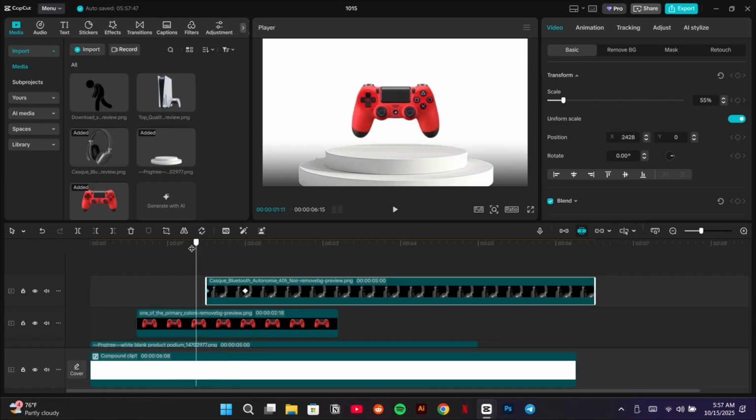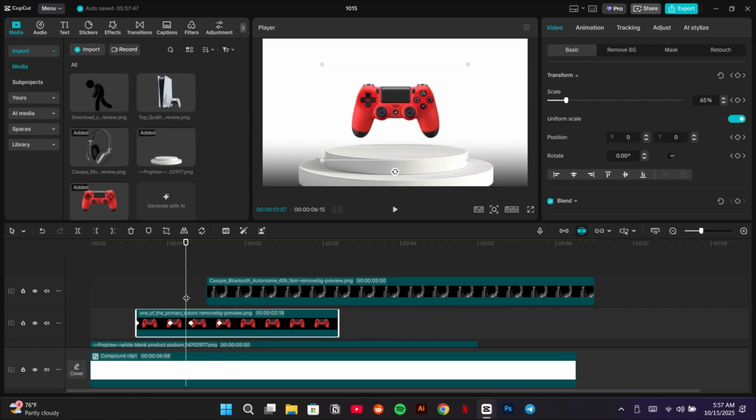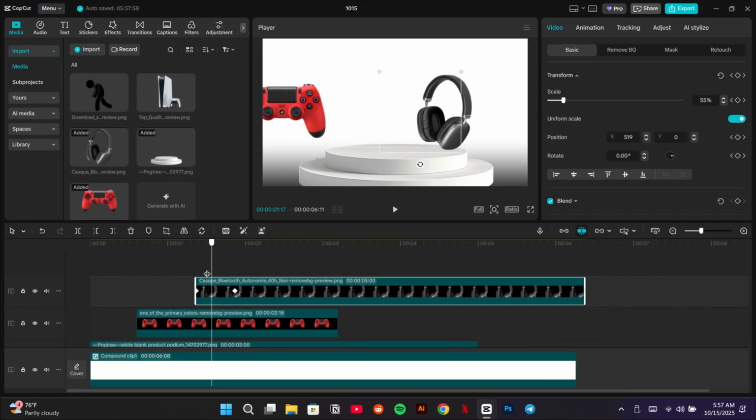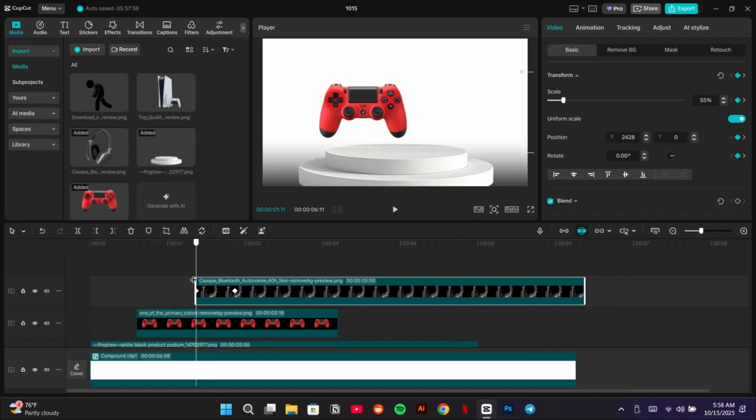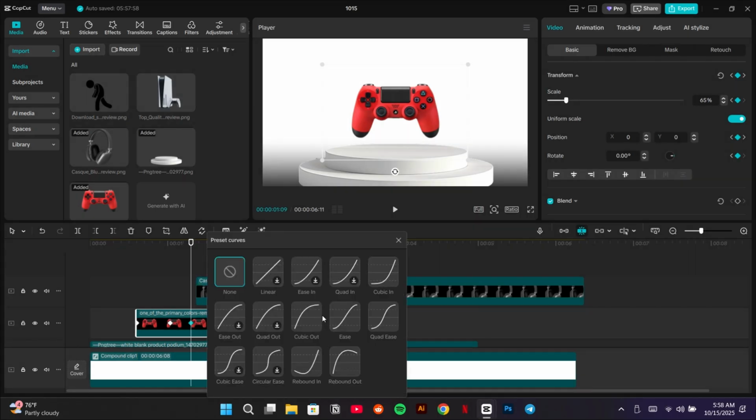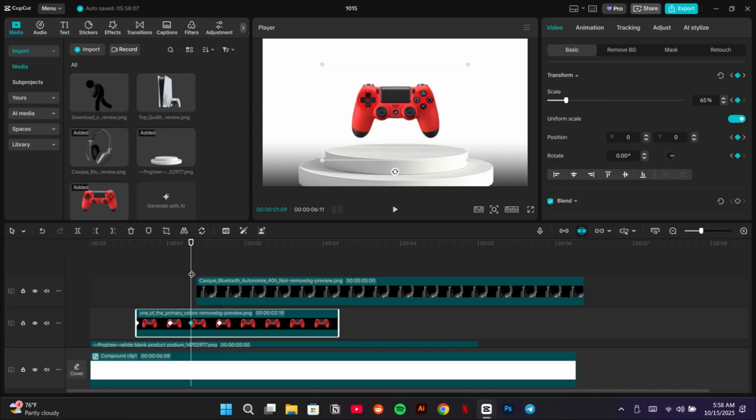So as you can see, we have the PlayStation pad sliding in and going out. Let's just extend it a little bit so we can have the animation coming smoothly. Also make sure to apply curves to any starting point of your animation for it to look smoother.